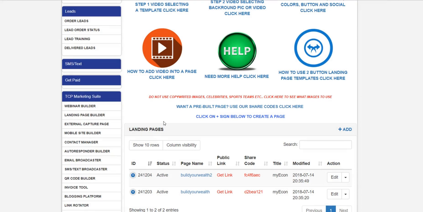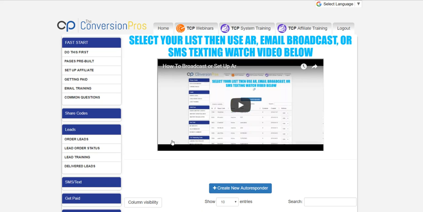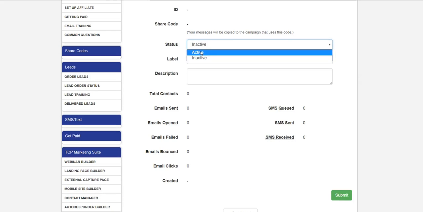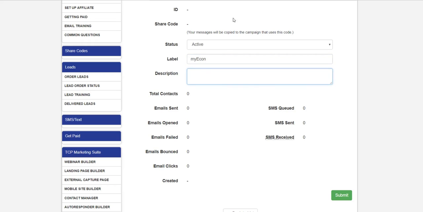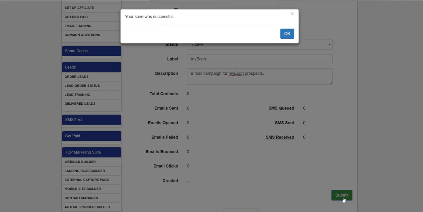If you go here to Autoresponder Builder, click on that. Then you click on Create New Autoresponder. Make sure it says active. Just type in my econ. And then for the description, this is just for you and your information. So I would just put email campaign for my econ prospects. So people who are looking into joining, right? And then hit submit.